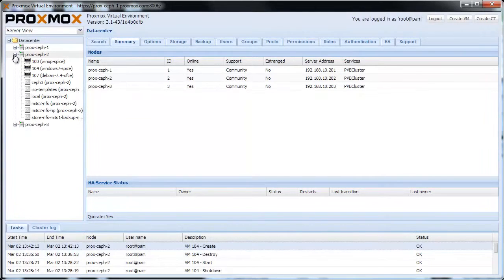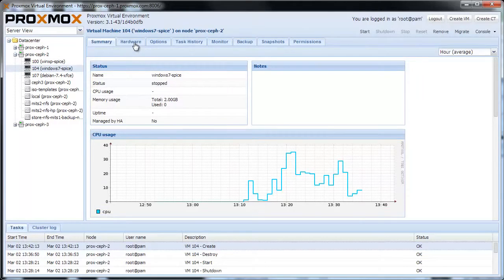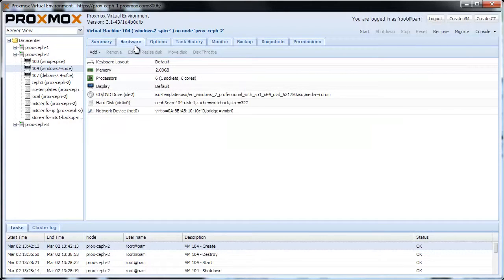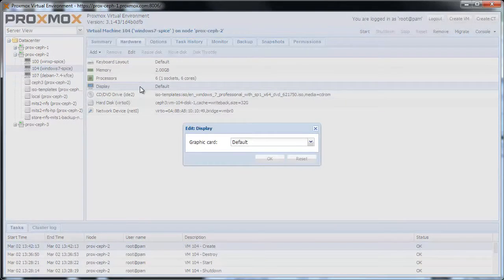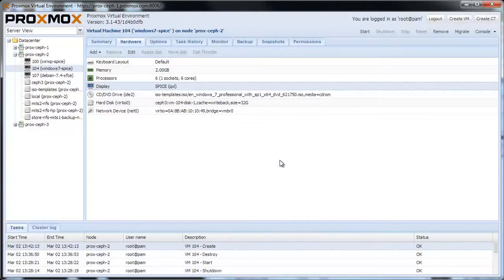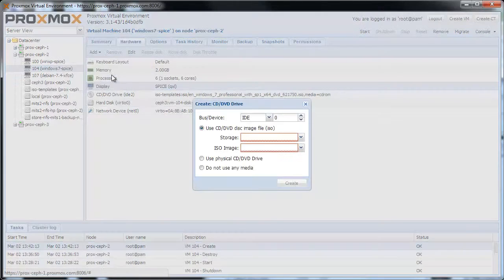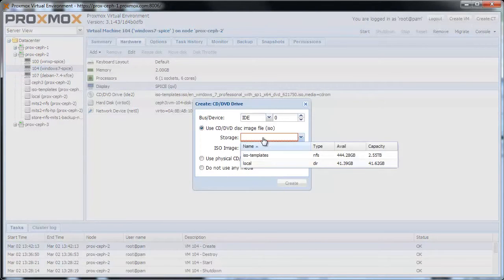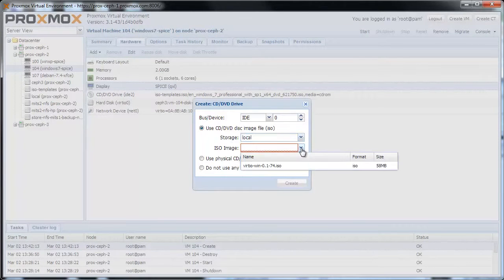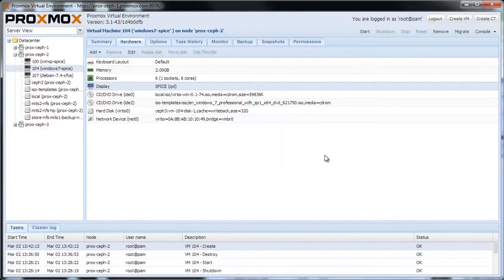Navigate to the new VM. Click it, and go to the Hardware tab. Double-click the display settings and select SPICE as your graphic card. As we need the VirtIO drivers, I add a second CD-ROM with the VirtIO driver ISO image. Alright, everything's done. Now, let's start the installation.